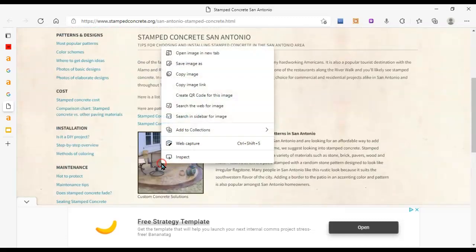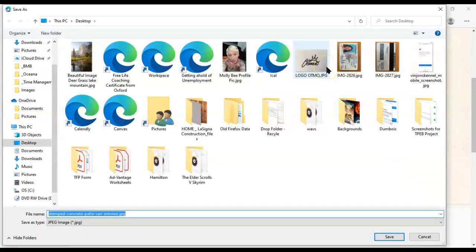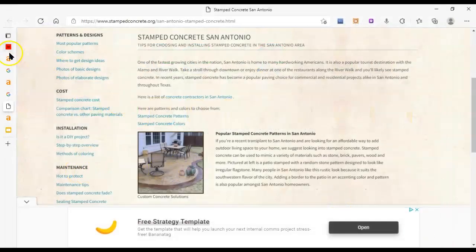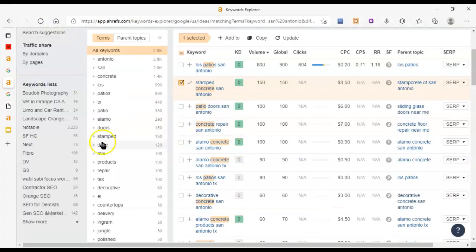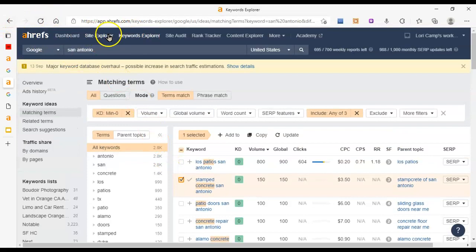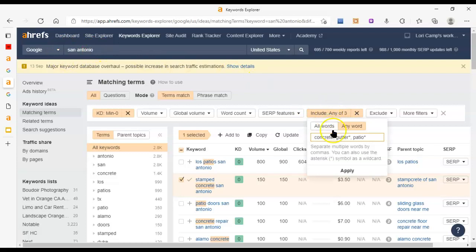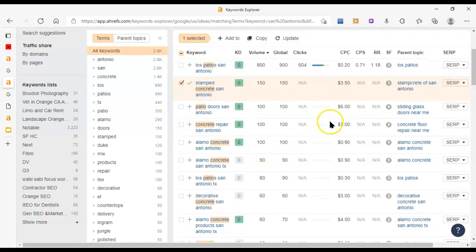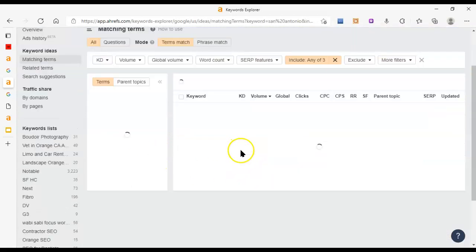And then we can right click on an image and see if they're taking advantage of that. And they are taking advantage of saving their images as keywords. So we're also going to want to do that. So which keywords should we save our images as? Well, I used Ahrefs and I used the Keyword Explorer. I put in San Antonio, and then I cross-referenced that with concrete, gutter, gutters, patio, and patios, just as a sort of sampler platter. And there wasn't a whole lot that came up. However, there was enough for me to be a little excited. Oh wait, hold on now.